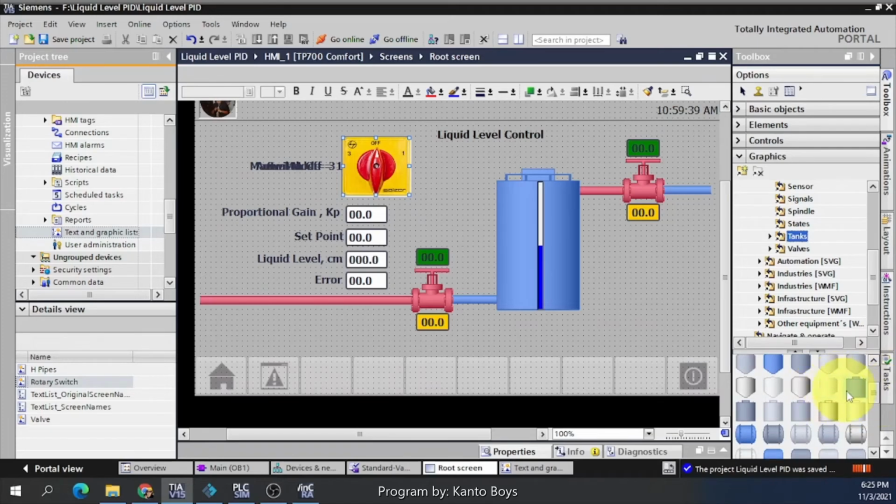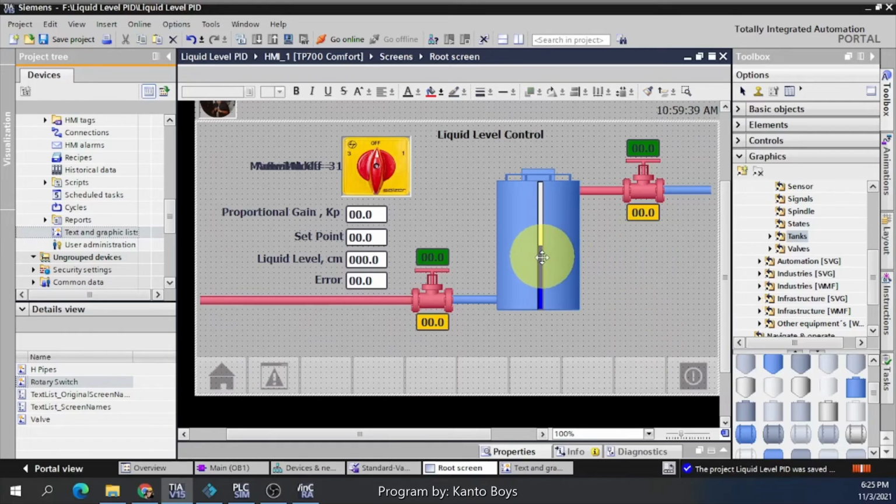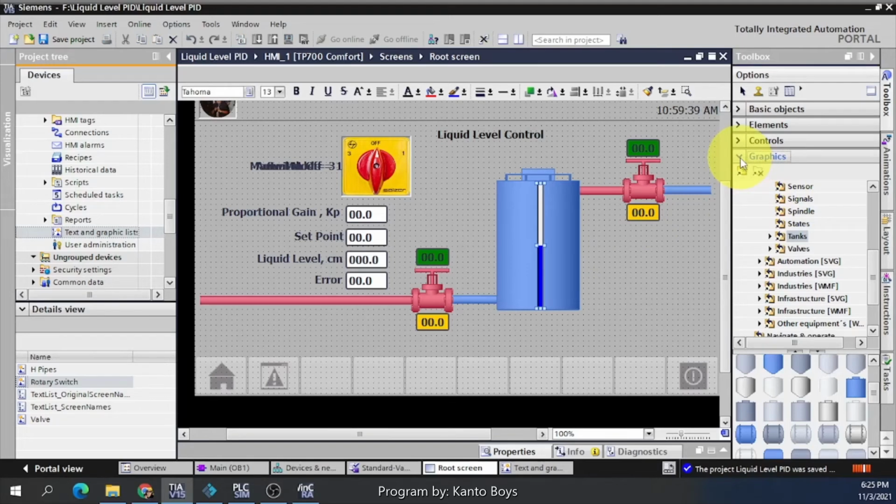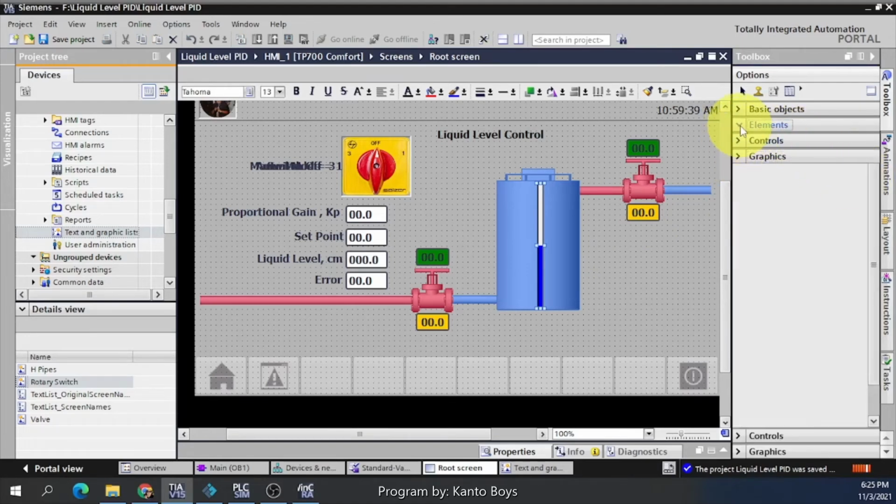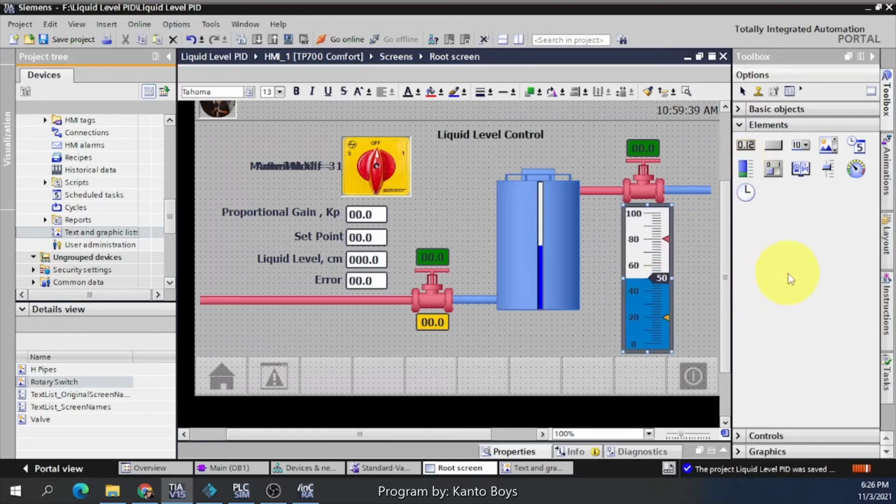So you drag here and then you adjust the size to the desired image. Okay. And then this indicator for the level of the tank is taken here. So this is the bar graph.